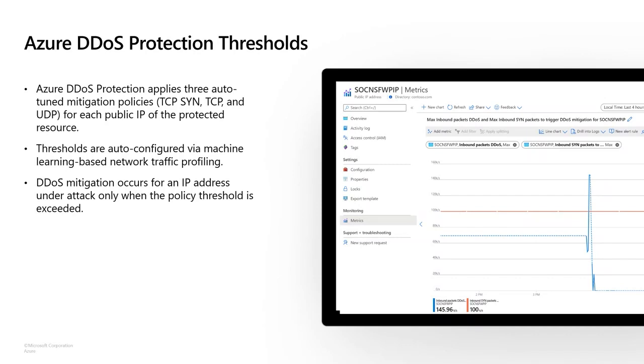However, there are a few cases where the customer might want to have this threshold changed, for example, if they have a very low mitigation and this is impacting the application, they can open a support service request for this. So that's how mitigation is done within Azure DDoS Protection.